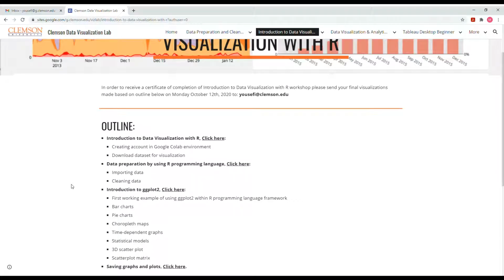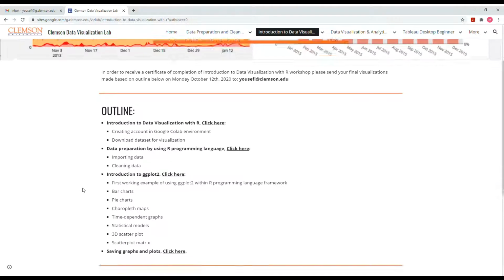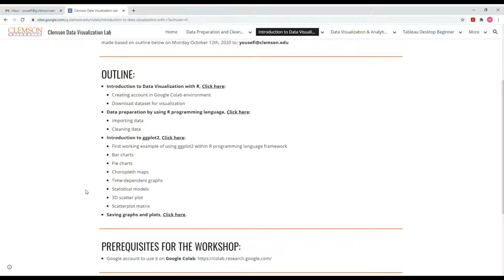First, we introduce how to use the Google Colab environment in order to create an account and use the interactive notebook in order to create the visualization by using the R programming language. Then we'll go on to the instruction of how to download the dataset for visualization in this workshop. Then we will introduce the data preparation by using the R programming language, for example, importing the data and cleaning them.